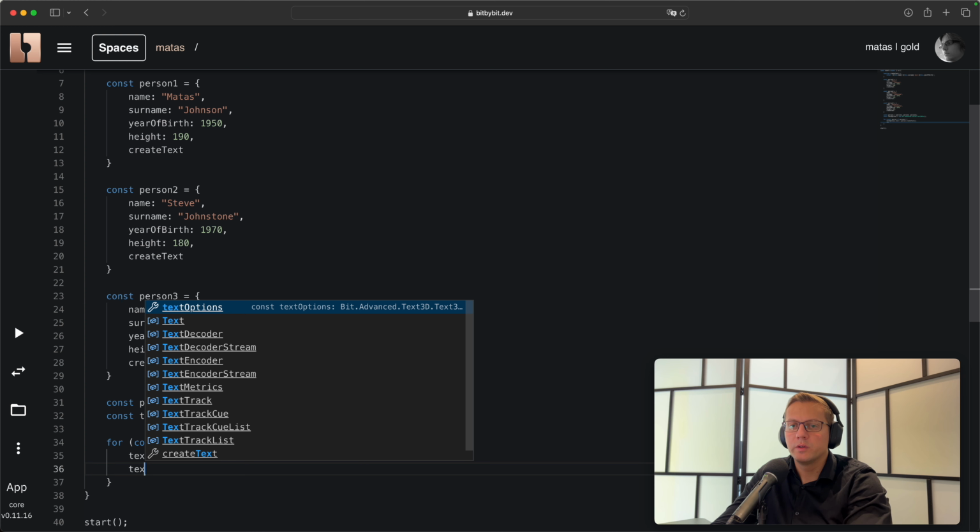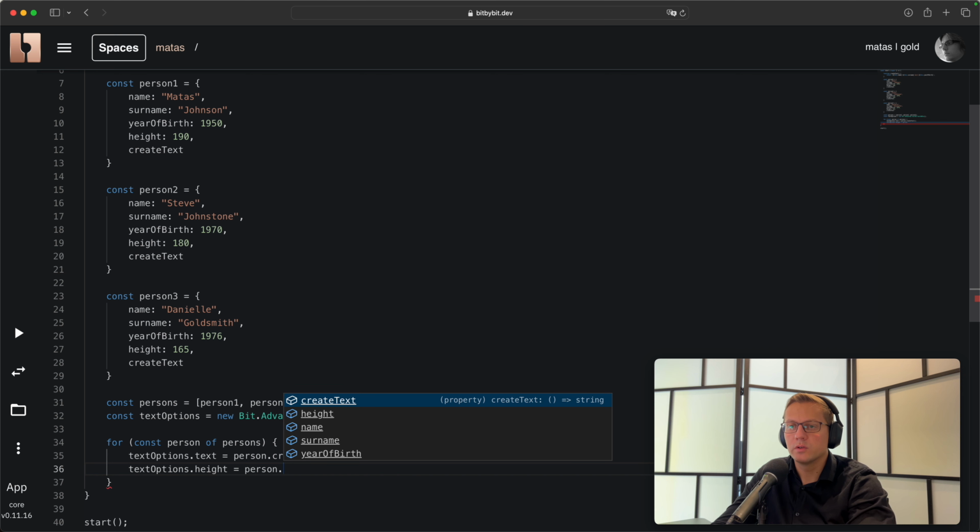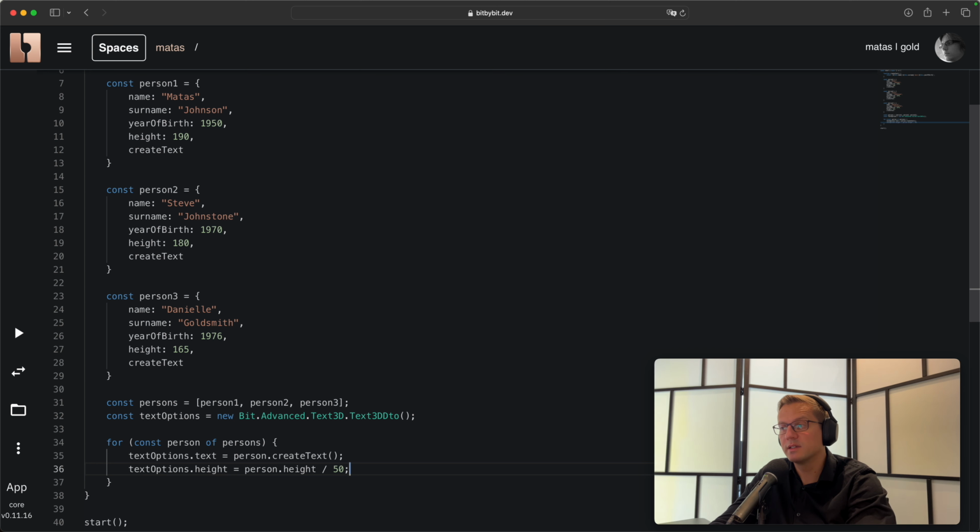We also want to have a height of text like this. So let's say person.height divided by 50 or something. So this will give us a height that is a bit scaled down to our view, and that fits the screen, because if you would do 165, that's a bit too high. Like our scale is different here.